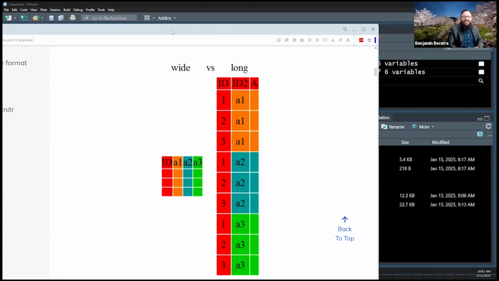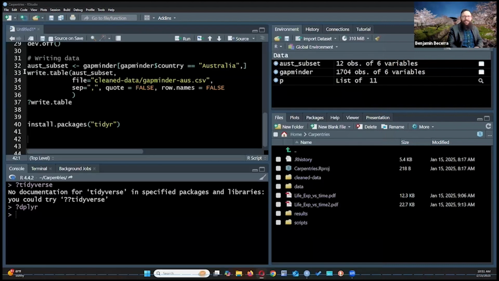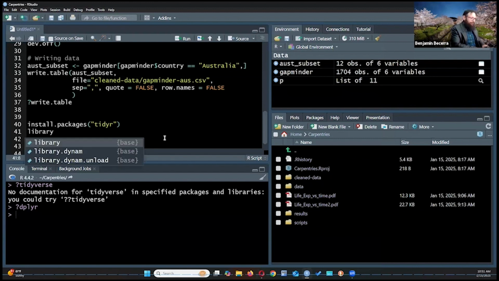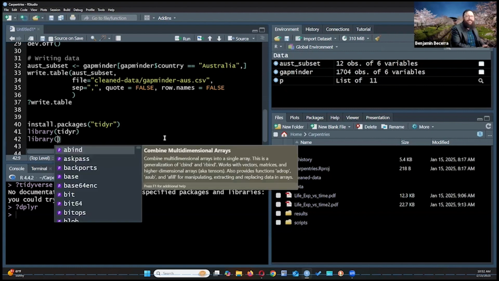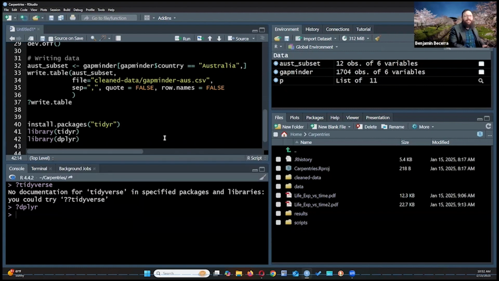Okay. So hopefully within that time, you got the Gapminder wide data downloaded and you installed tidyr. Let's go ahead and load it using library. And if you don't already have it, for whatever reason, load dplyr as well.